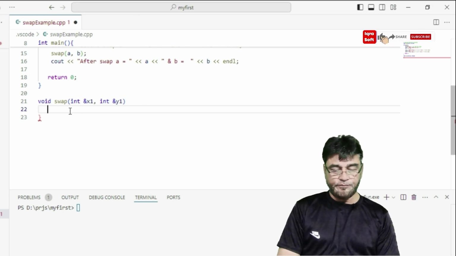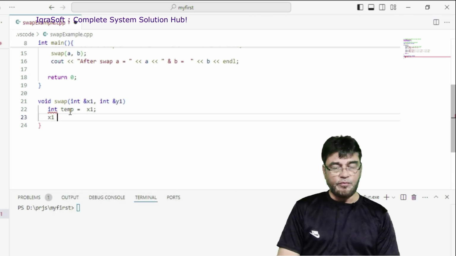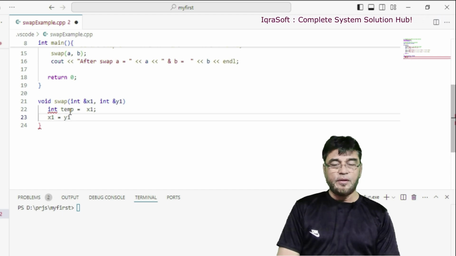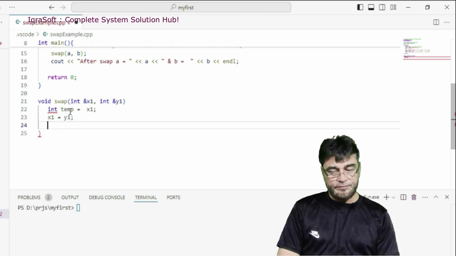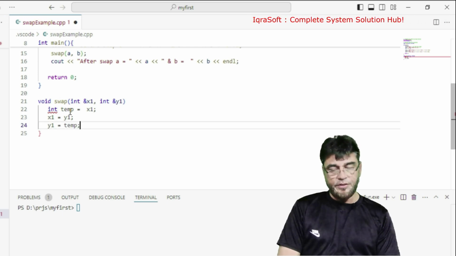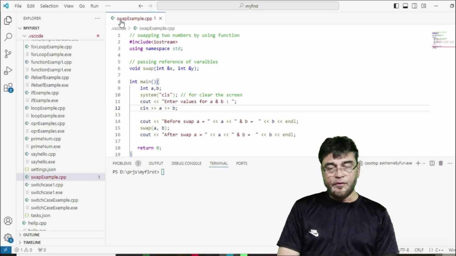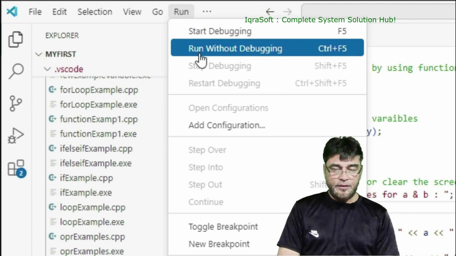Type here: int temp = x1; x1 = y1; y1 = temp. Save and run this program. Run without debugging.